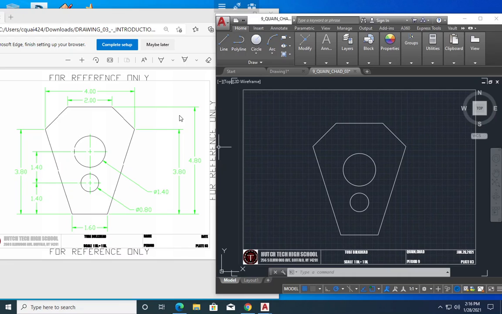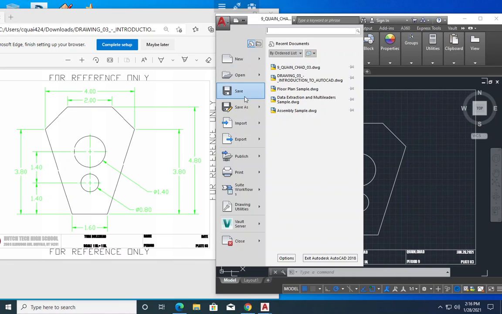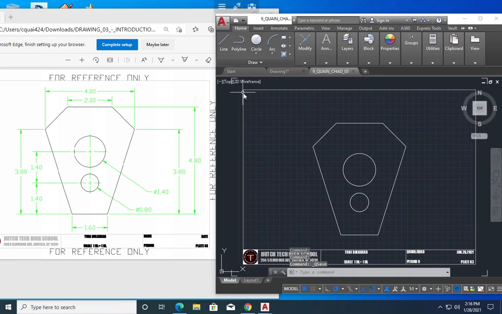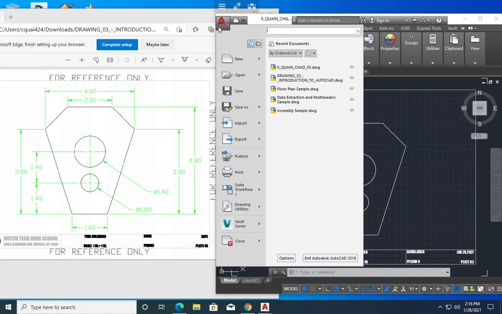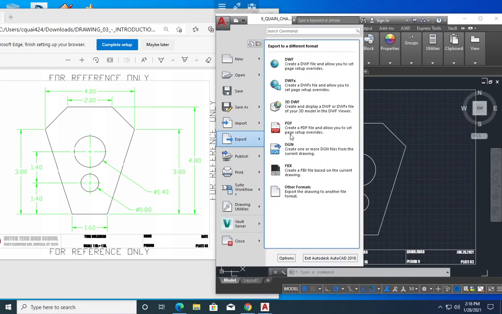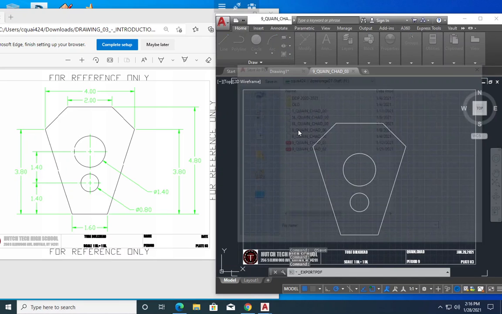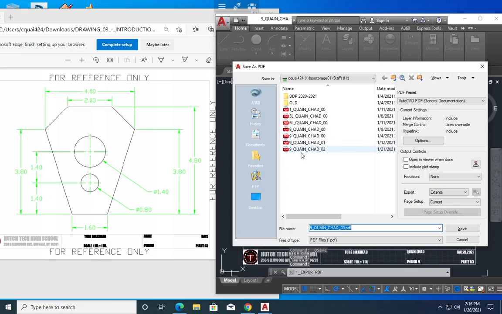So let's go ahead and just do a save. Be on the safe side. And then let's go ahead and do an export as a PDF. And then we would go ahead and check, make sure that the name of the file is correct, that it's exporting as an extents, and it's saving to our 900 drive. If it's doing that, we can go ahead and hit save.